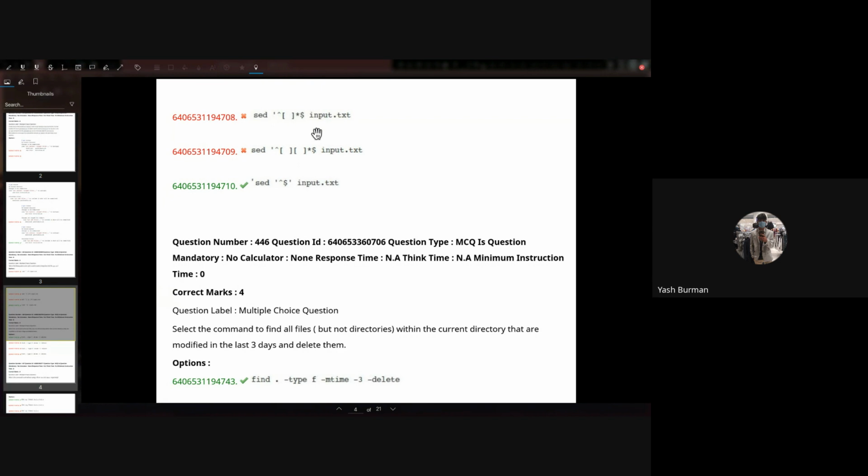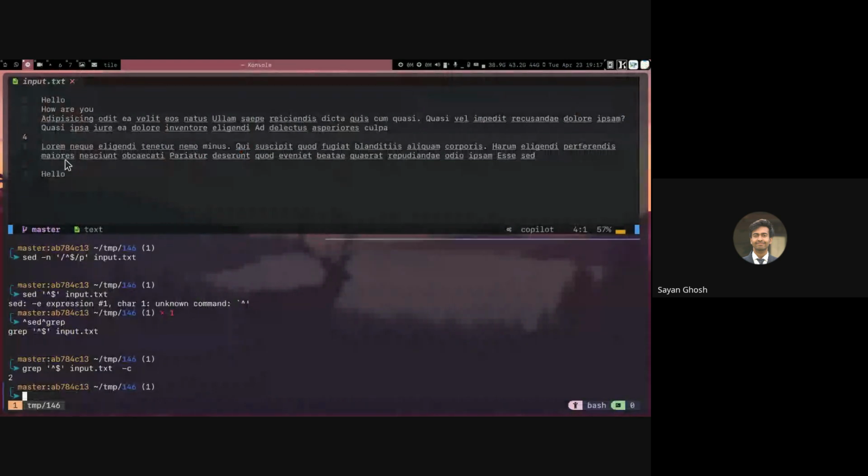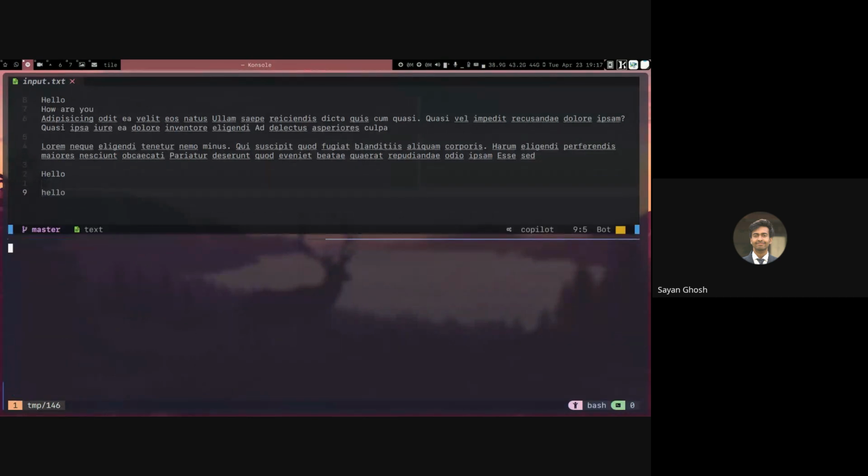Okay, and these won't work because they will take into account anything with a space. It will take into account lines that have only space. So for example, if I add another line here where I have some spaces and nothing else, right? By our logic, it should still print two.